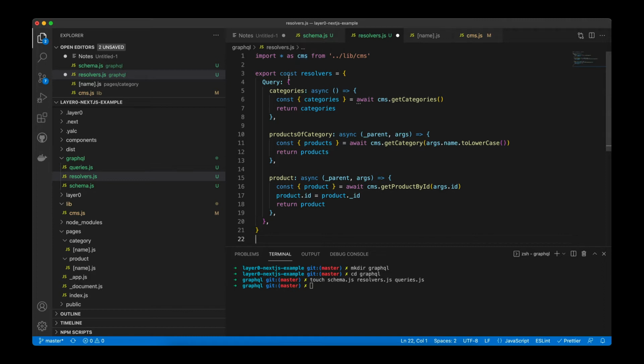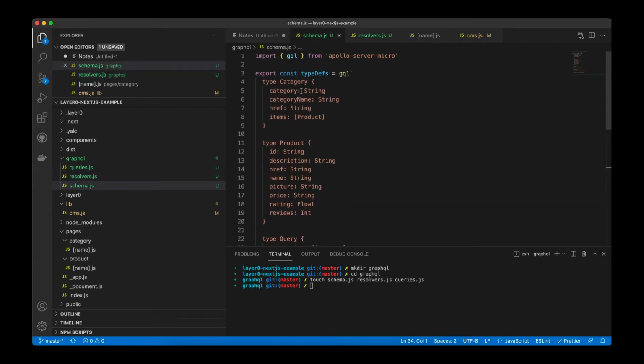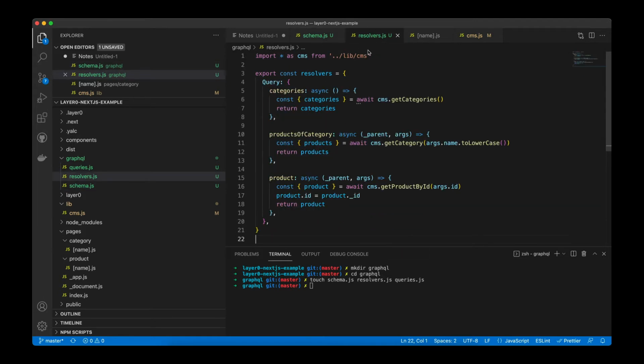So our resolver query for categories is going to go out and fetch the categories and return that array. And this array matches the schema that we have defined here. Same for products of category, where it's being passed an argument name and returns an array of products. And then lastly, product, which is passed argument ID and returns that specific product.